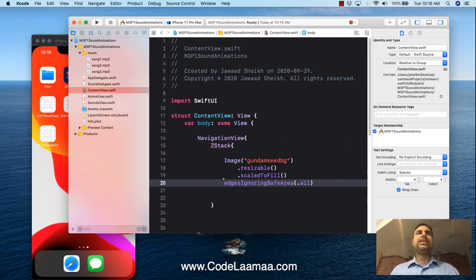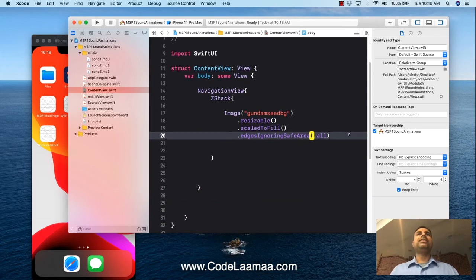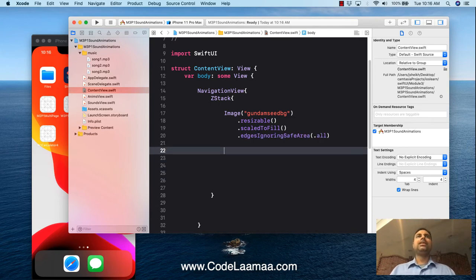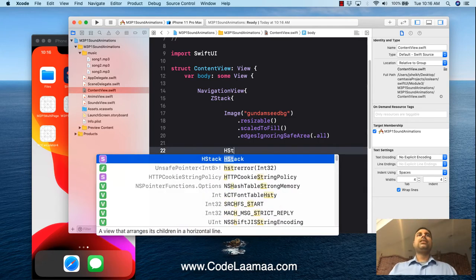Like I missed my dot there. There. All right. So that's our background image. Now we want to add in a couple of buttons. We'll put them in an H stack to be horizontally aligned. So we'll say H stack.